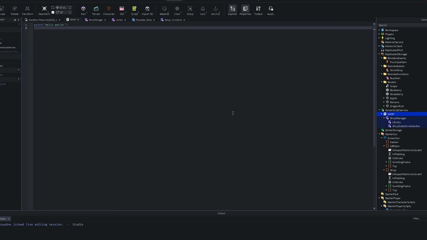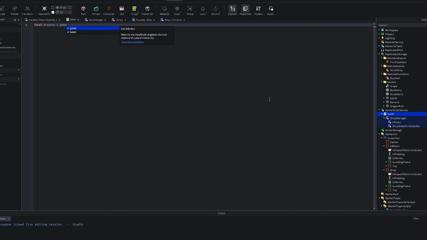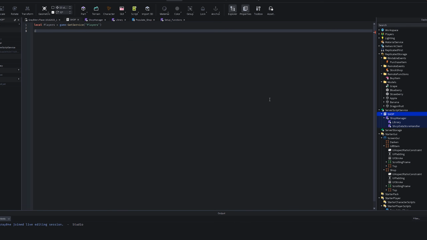All right, first things first, we're going to come into the shop server script we made and delete the print hello world. And we're going to define players equals game get service players, of course. And then we're going to define the shop manager. Shop manager equals require script dot shop manager. And then we're going to say shop manager dot init. And then we're going to say shop manager dot start heartbeat.